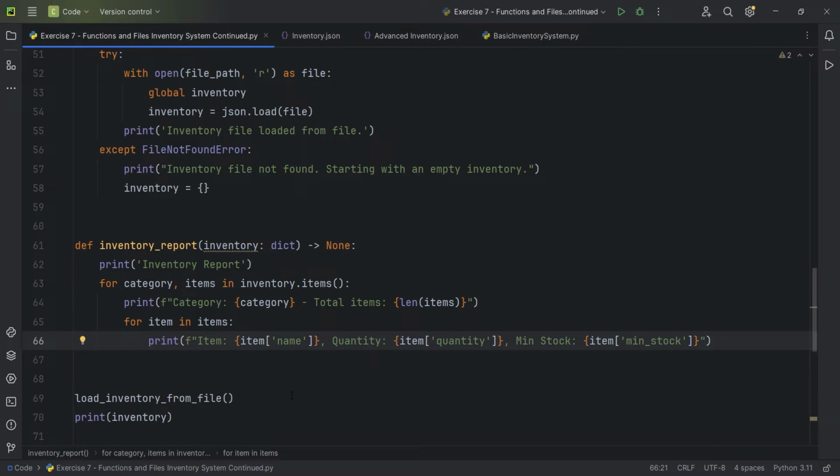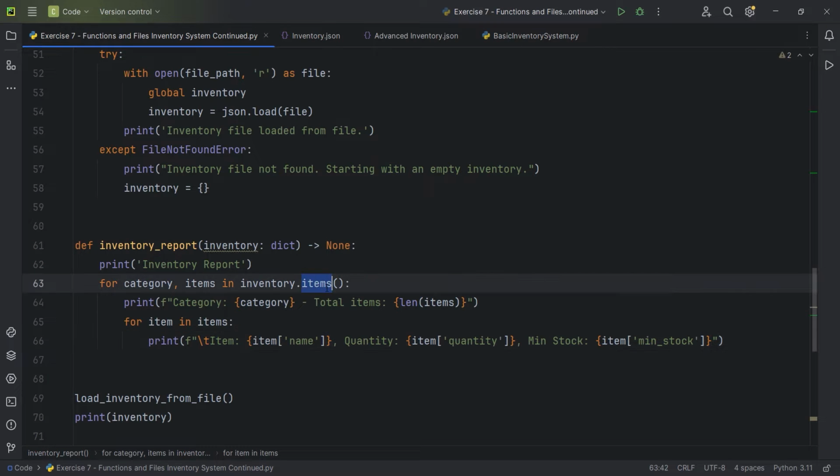I'm also going to add a \t in here just to add a bit of indentation. This is a special character, something that I explained in the variables video. Now we start off by iterating through this inventory dictionary, and we use .items as we've done many times before. This again goes through every single key and value.